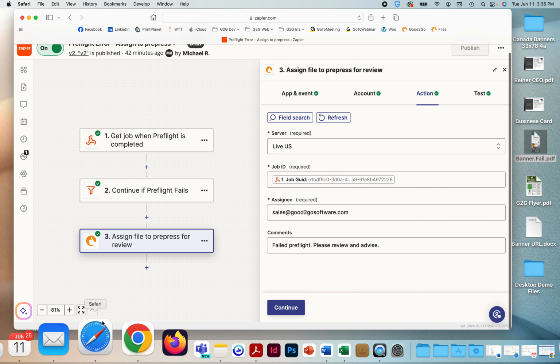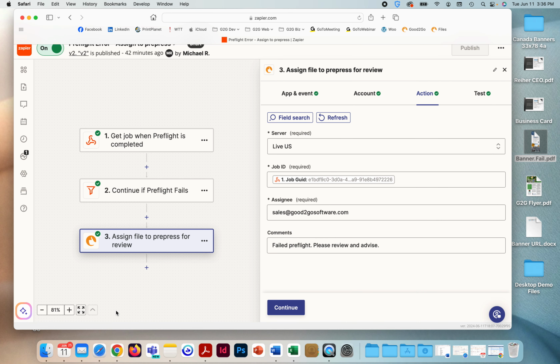Of course, we have had Zapier support for quite a while already, but these are some of the new actions and some of the new triggers that we added in our latest update that we just sent out last week. So this workflow is available for any of our customers that need it. Just ask for it.